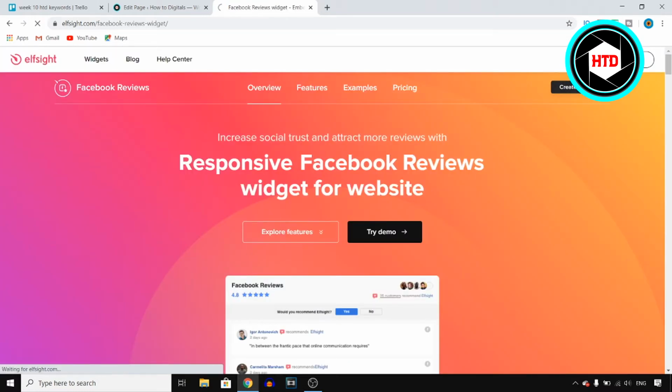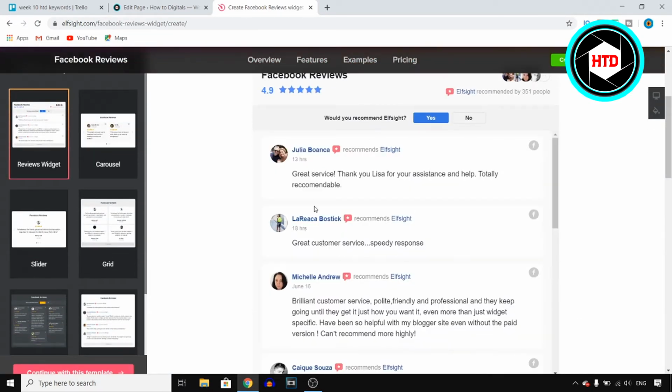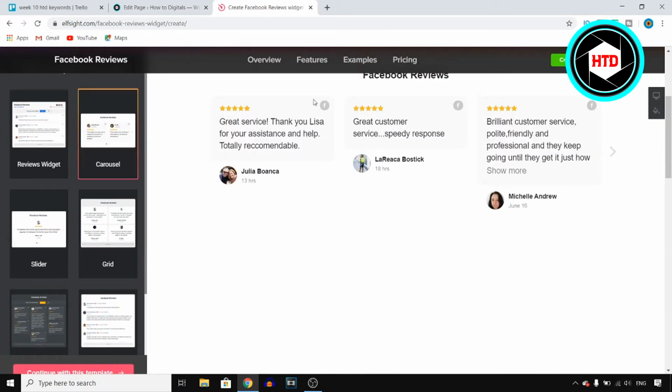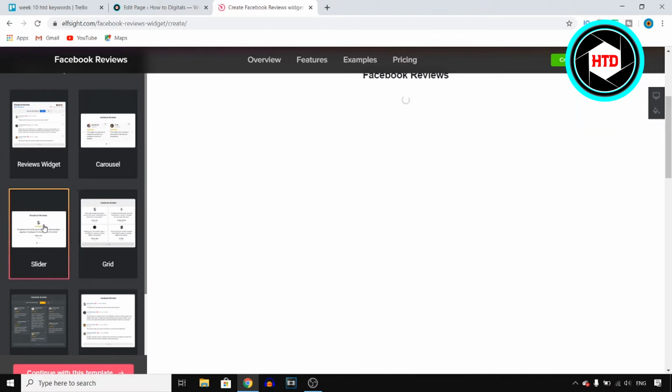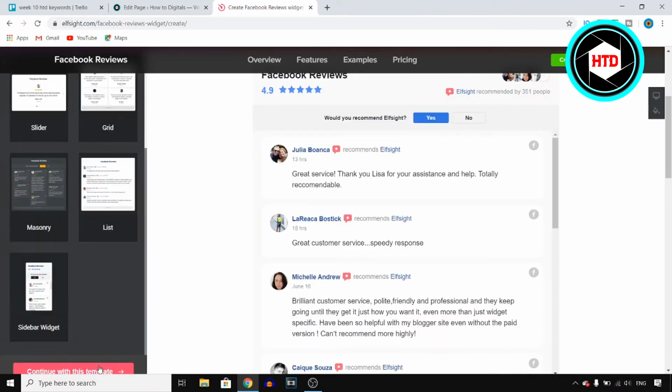Next up, click on create widget at the top right corner, and you can then choose a template. So you can go with this one, you can go with this one, that one, just choose the one that you like. So I'm just going to go with this one, and then click on continue with this template right there.